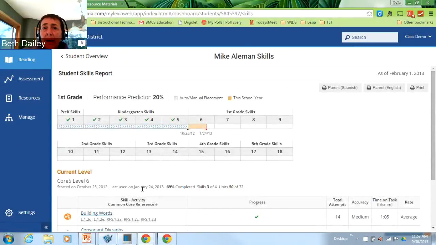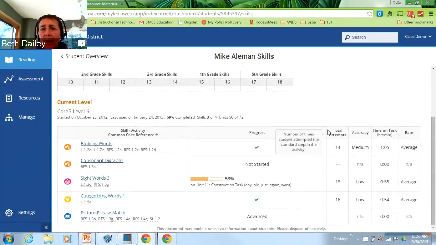And that will tell you a nice review of where he started, where he auto-placed through, when he started level 6, where he's at now. And then if you wanted to look at his rate and accuracy for his current unit, as well as any other unit that he completed, and Mike has only completed level 6, this will tell you his rate and his accuracy. So if you look at categorizing words 1, his accuracy was low. He did complete categorizing words, but his accuracy was on the low end, so that might definitely be an area that you'd want him to continue to practice. So you can really differentiate what you have the students do based on this information.